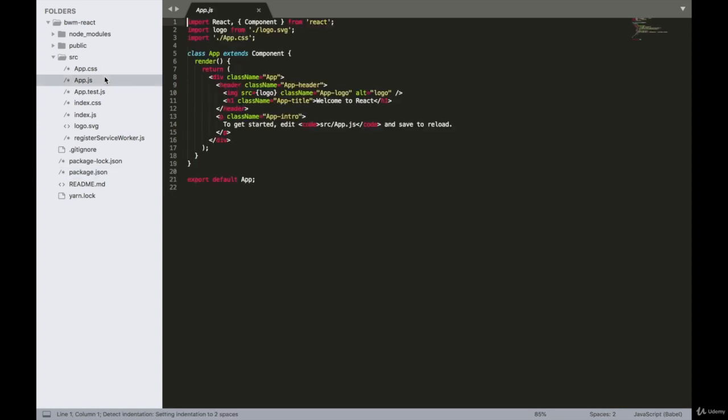Here is app.js and this main App component. We will talk about components in the next lessons, so don't worry. Here is an App component with a render function, and here you can see something similar to HTML. So here is a div, className app, and some elements and some data here.